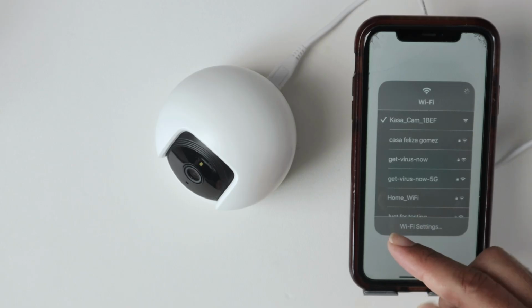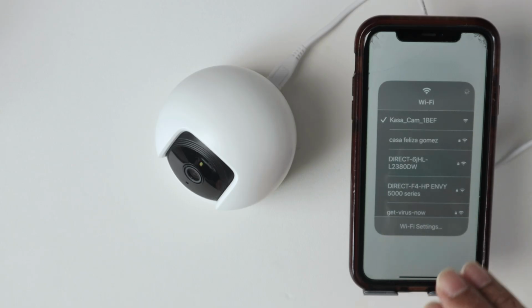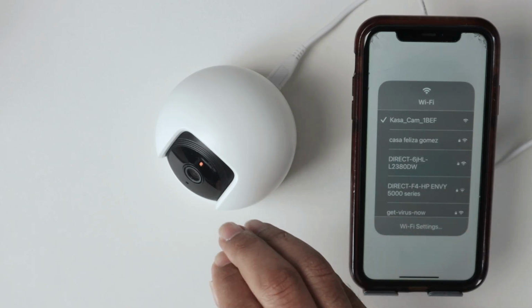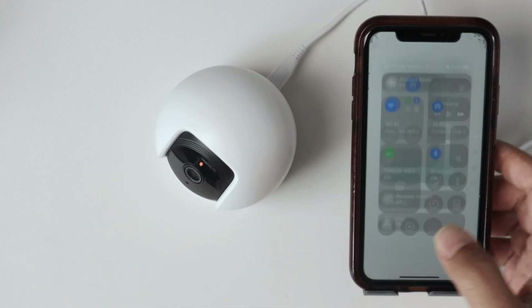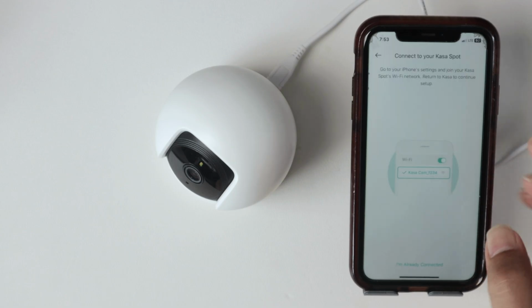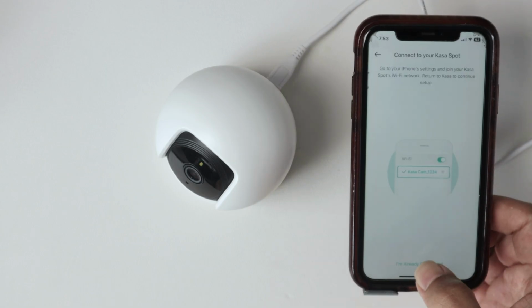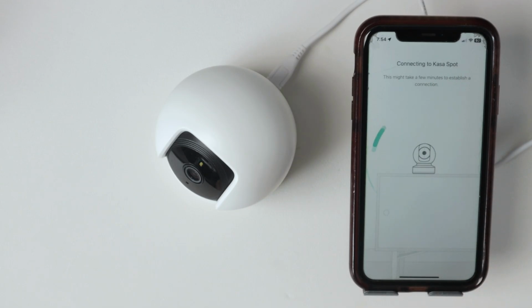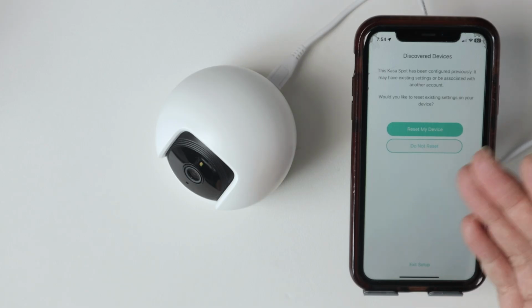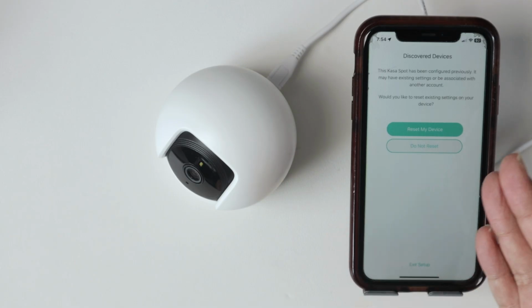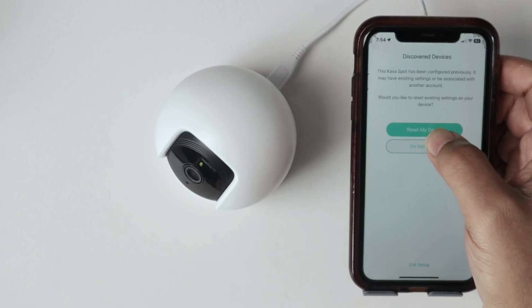So I connect to this signal because the cell phone is gonna give the camera the information to connect to the router, right? So at first I connect to the camera, then I come back to the app, just tap here. You see that I'm already connected. And now it's connected to the camera. Okay, so I'll just need to wait for a while. There we go. And then you have the option to reset the device or not reset. This is up to you. In this case, I'm going to reset the device.